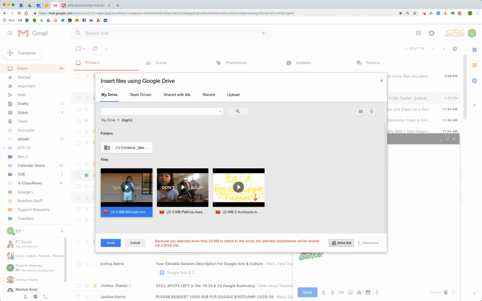So because we're using Gmail and it's connected and really well integrated with Google Drive, we get this message: because you selected more than 25 megabytes to attach to this email, selected files will be attached as a Drive link. So here's the difference between a Drive link and an actual attachment. When we send Google Drive file types like Google Docs and Google Slides, they'll mostly go as Drive links. But here's the difference: one is just a link to Google Drive, so it will encounter that sharing thing.